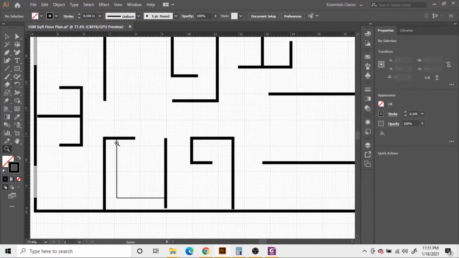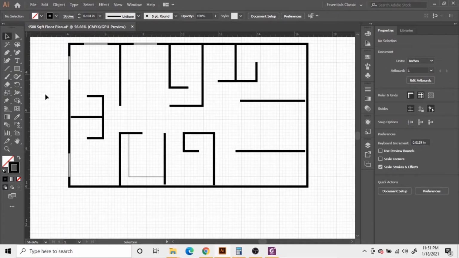Now that I have already explained the process, I would just fast forward the addition of windows to the other rooms.